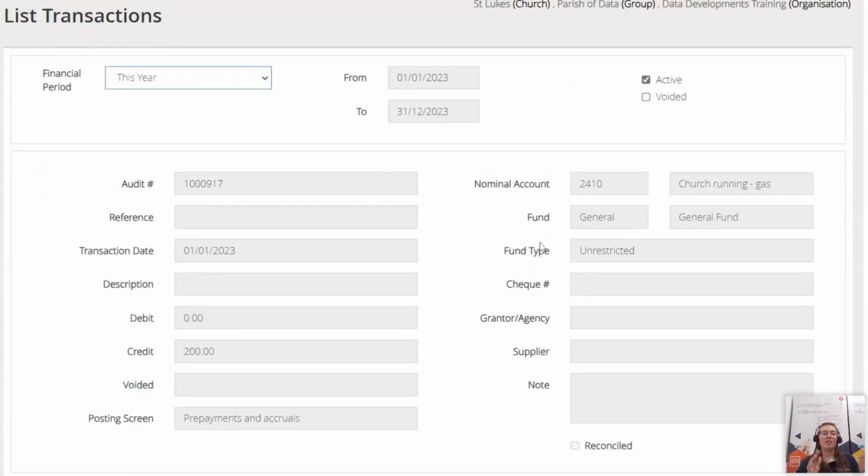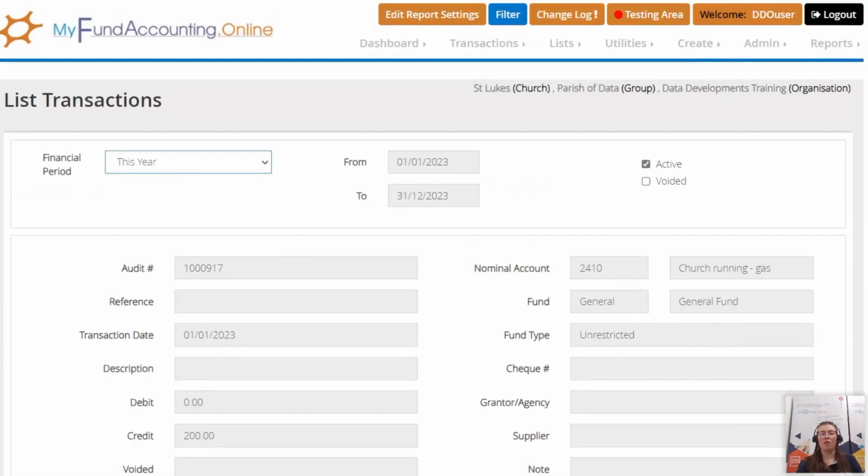So the testing area can be really useful if there's some transactions that you're maybe not entirely confident with. You want to go into the testing area and try those out before you actually post them. You can see what effect they have on your bank account and then decide to commit them or not. So that can really help you out if you are a bit nervous about certain types of transactions.